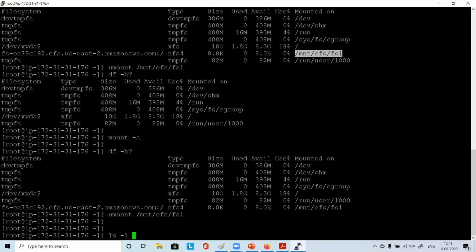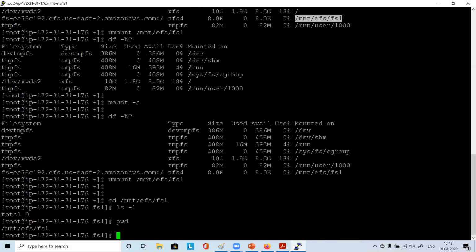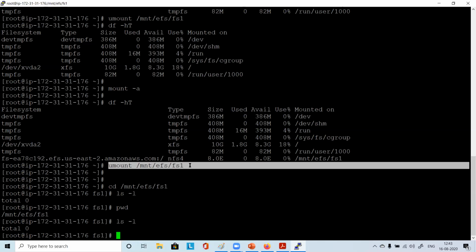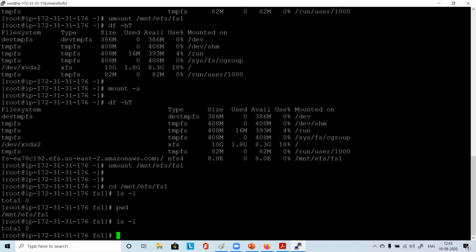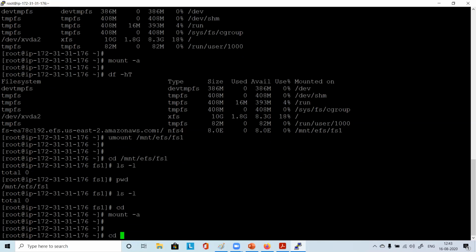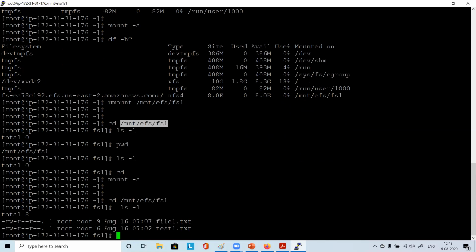So what had happened when we did umount, that file system had disappeared. That time if you cd to that file system and say ls -l, nothing was there. My current directory is /mnt/efs/fs1, nothing is there, correct? Because I have unmounted the target, the actual file system. Now I don't have the data. So when I come out of it and say mount -a, and now if I go to /mnt/efs/fs1 and say ls -l, it shows me my files, correct? So you understood? The file system should be mounted if you want to access it; it should be accessible, right?